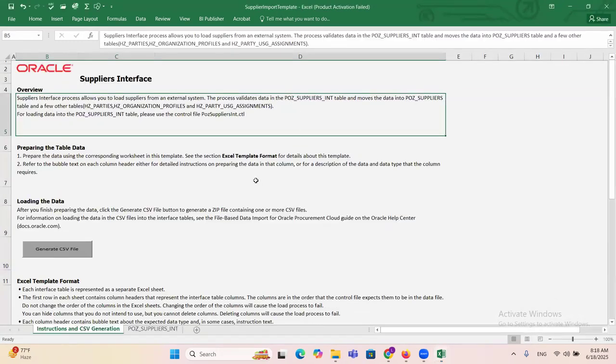So we have seen the rapid implementation template. There, first we find the instructions, then we input the data and we create the file. The same is applicable for any template, and most of the templates Oracle provides. Within this template, the first sheet is instructions and the CSV generation. The second sheet is POZ suppliers INT. Exactly that interface table name they are giving as a sheet name.